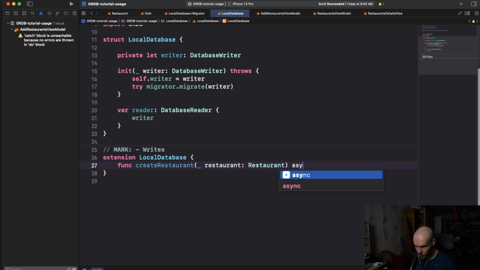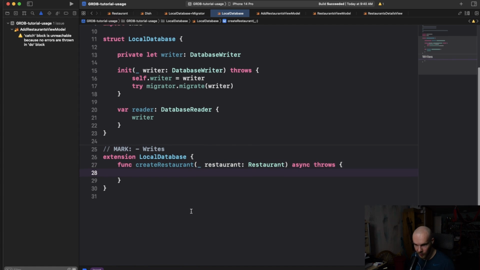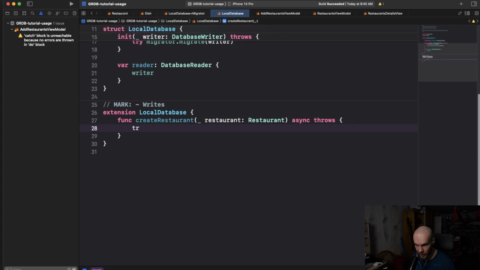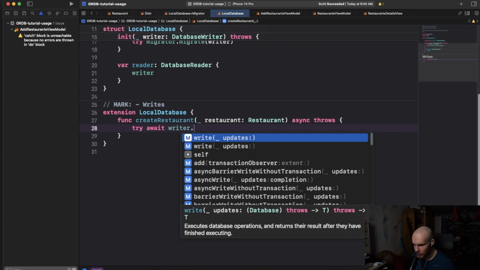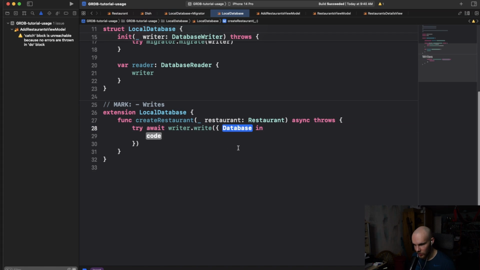And since I promised that we're going to use concurrency, it's going to be asynchronous and it can throw. So go with asynchronous throw. And now take advantage of the writer and say try await writer. And you can see here, dot write executes database operations. This one is not that important. But what is actually super important inside the database operation is that database operations are wrapped in a transaction.